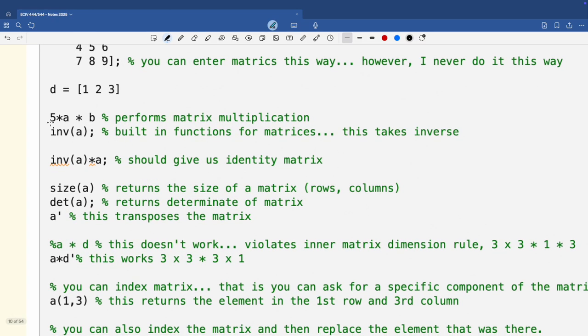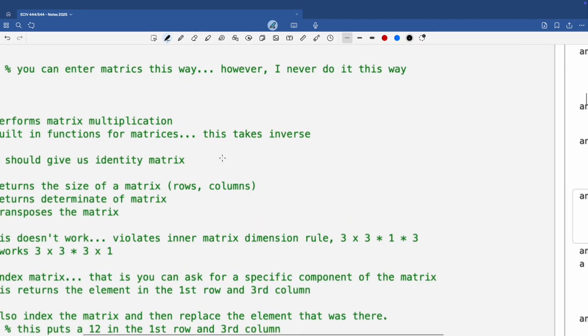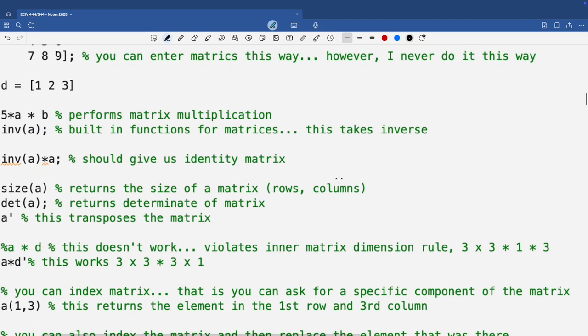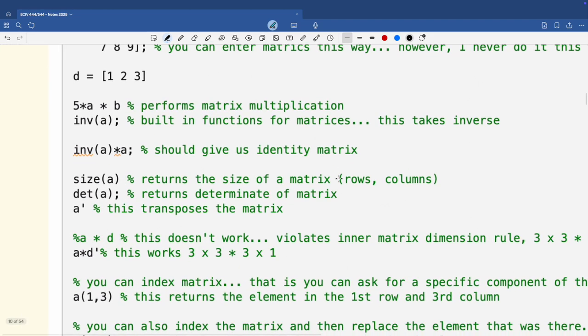If you do 5 times A times B, it performs matrix multiplication. If you just put a times there, it'll automatically think that you're doing matrix multiplication. The problem, and we'll deal with this later, is that sometimes you don't want matrix multiplication. Sometimes you want element by element multiplication, so it does 1,1 times 1,1, 2,2 times 2,2, 3,3 times 3,3. Sometimes you want that, but usually we're going to want to do matrix math. But again, matrix math has to be, right? It's the row times column, and so it'll do that for you.